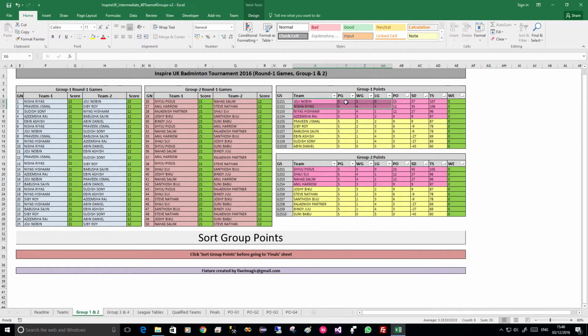Georgie and Nobin played 5 games, won 5 games, lost 0 games. They got points that is 3 times 5, 3 times the number of games they won. And the score difference is really the total of the scores they scored, take away the total of the scores their opponent scored in all the games. The total score, TS, is the total of the scores.